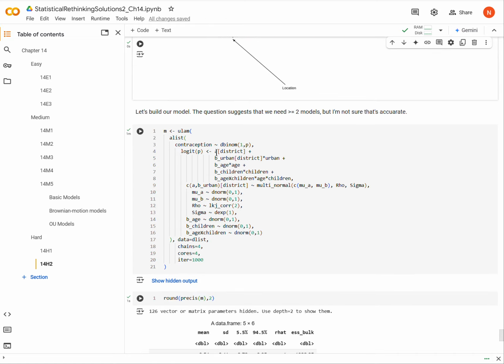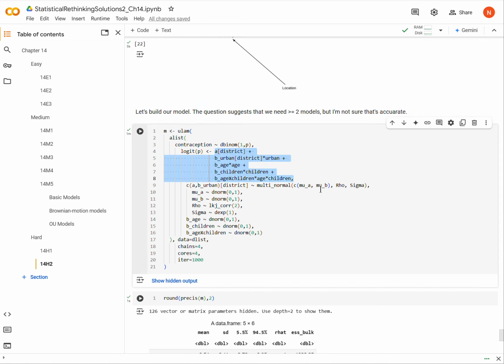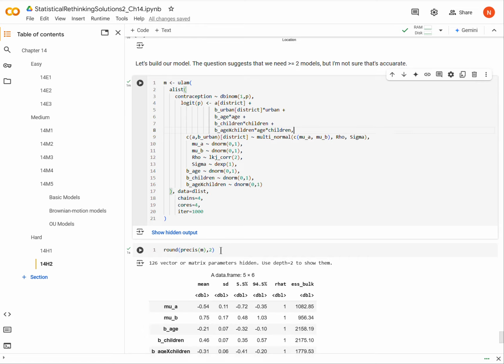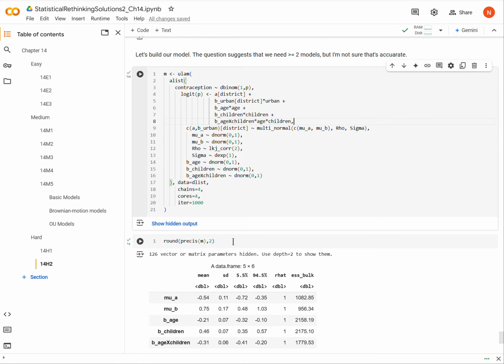So we're going to run the model. Here's the linear part of my model that reflects the DAG, and this first part here is just what we did in the previous question. And then I have the effect of age, the effect of children, and the interaction between age and children. Okay, so I've run this, and then we're looking at the precis output down here.